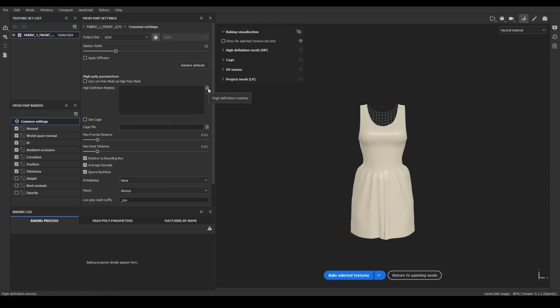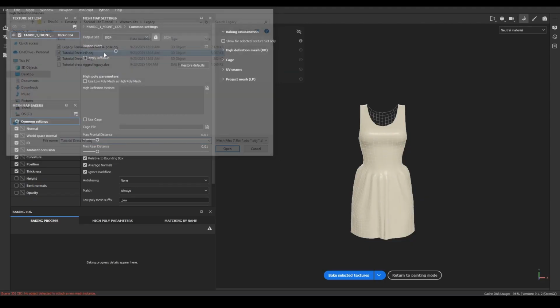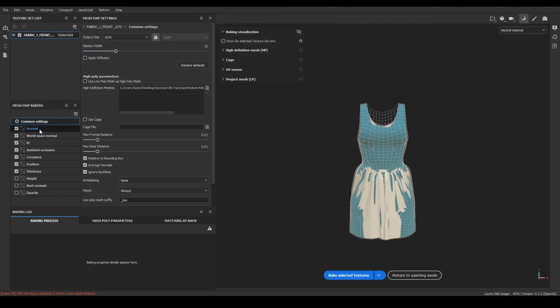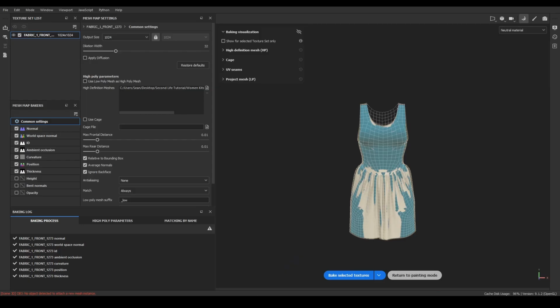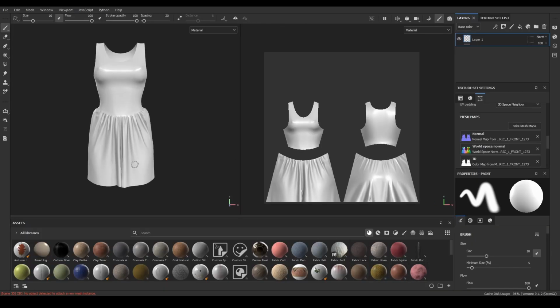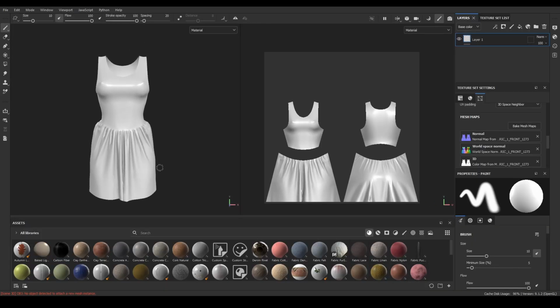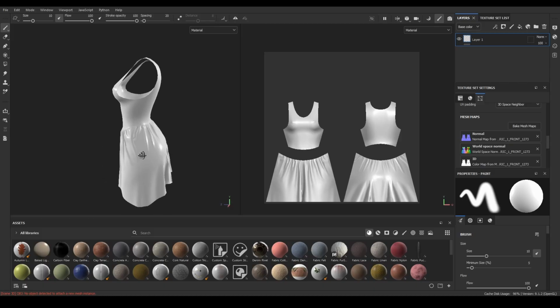So I am going to click here on this button that has high definition meshes, so that I get to select the high definition meshes I want. That's the high poly mesh, and that is this one, the HP. Then I'm going to leave all of these checked, especially this one. If you're not going to bake anything, bake this one. Then I'm going to click bake selected textures. And then I am going to return to painting mode. Now you can see my low poly mesh has a lot of extra detail on it. And yeah, we're basically done.